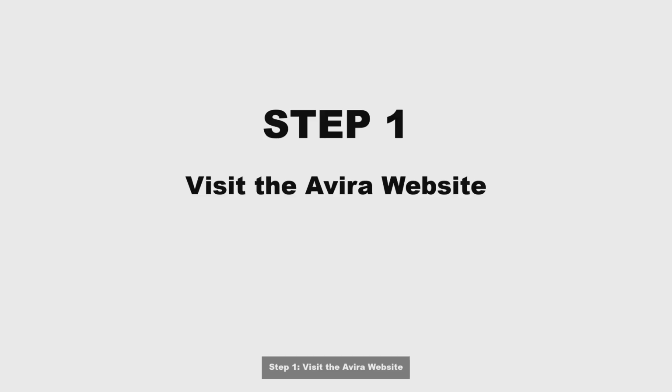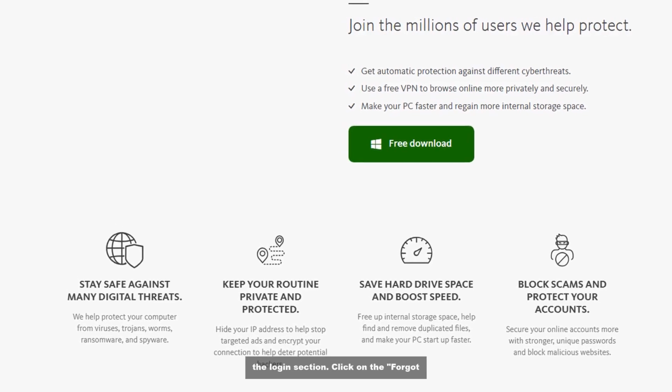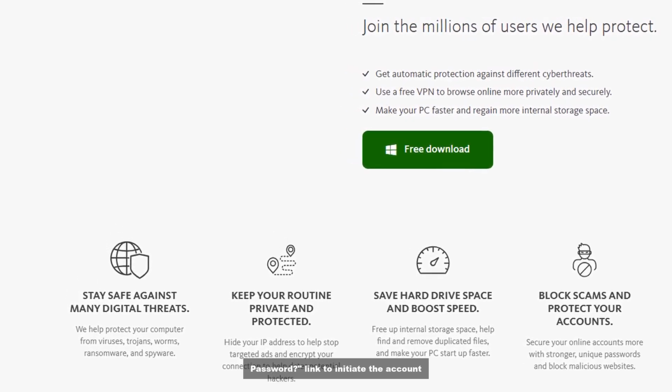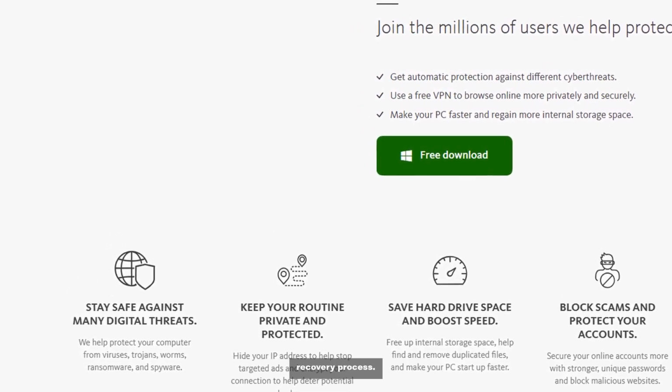Step 1. Visit the Avira website. Go to the official Avira website and locate the login section. Click on the Forgot Password link to initiate the account recovery process.